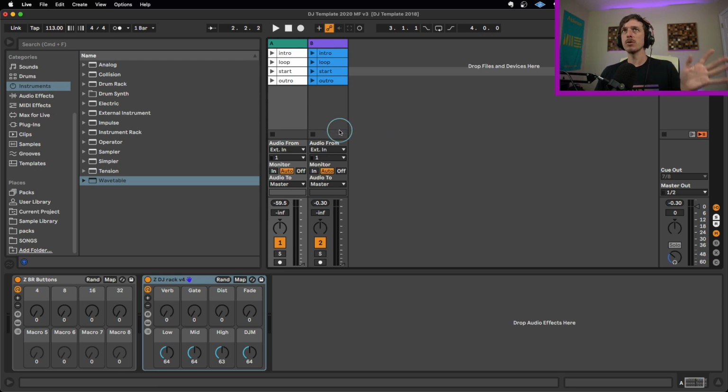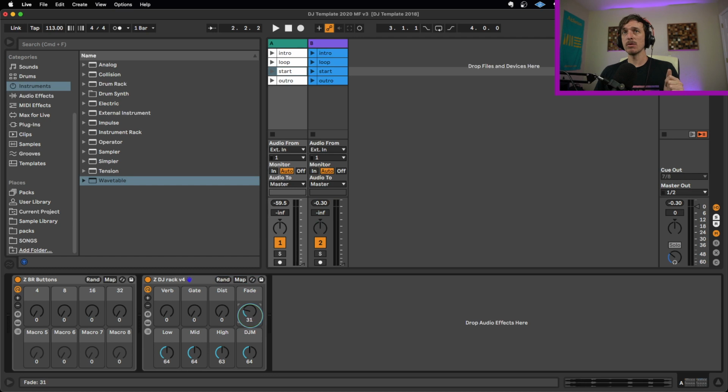So just going over this real quick, this is what my basic DJ template looks like. I have an A deck and a B deck. They both have the exact same effects on them, where I have a bunch of beat repeats and a bunch of other cool effects like EQs, filters, all kinds of stuff, and they're repeated on both of them. They're exactly the same.